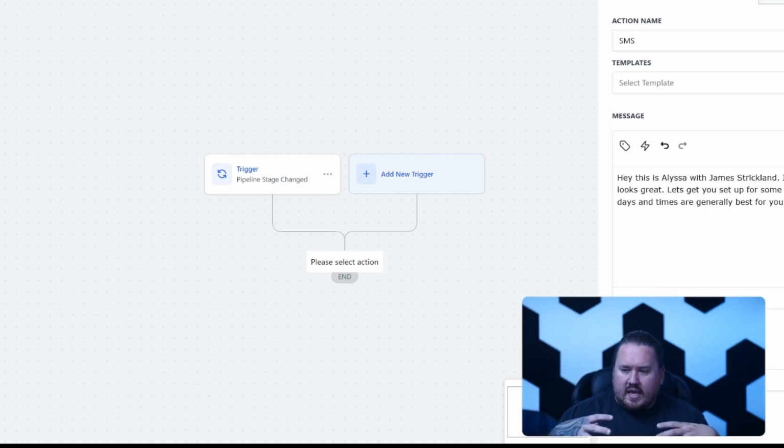So for right now, hey, this is Alyssa with James Strickland. I got your consult. It all looks great. And in between shots here, I've asked them what they want me to do, so I'm not just writing for her wholesale. And also they'll have the opportunity to come edit whatever they want in here. Got your consult. All looks great. Let's get you set up for some phone time. What days and times are best for you?